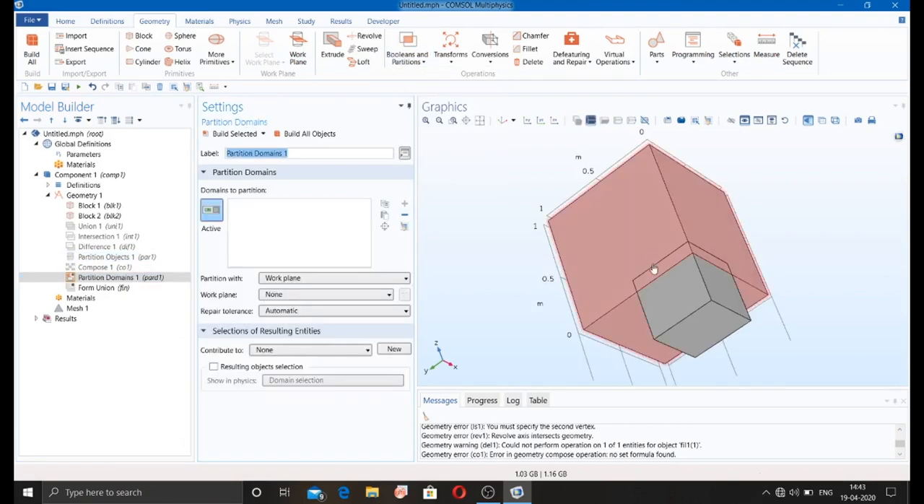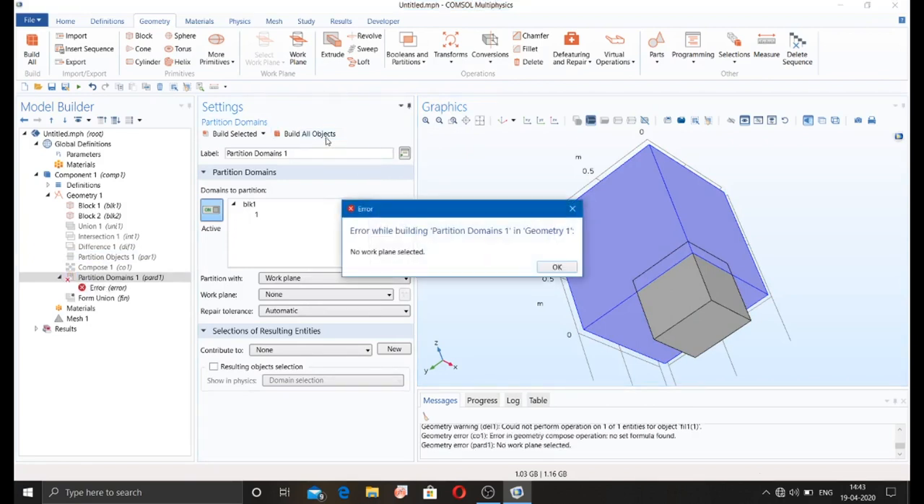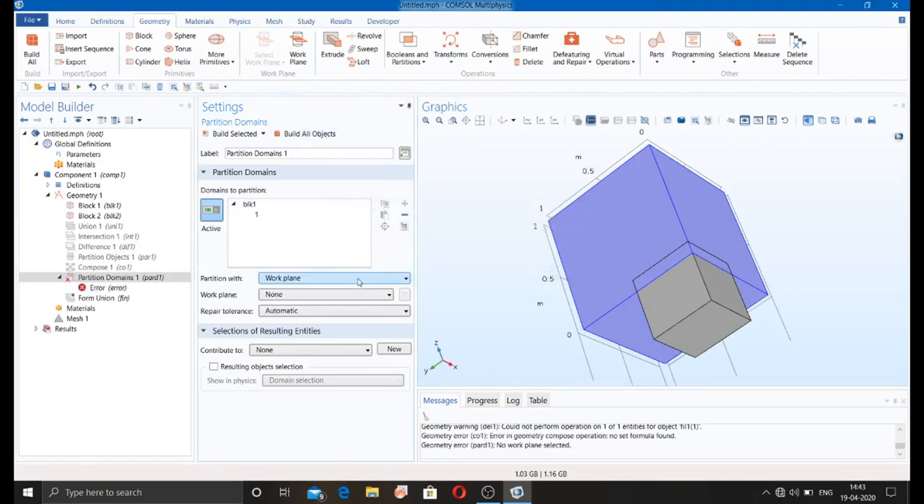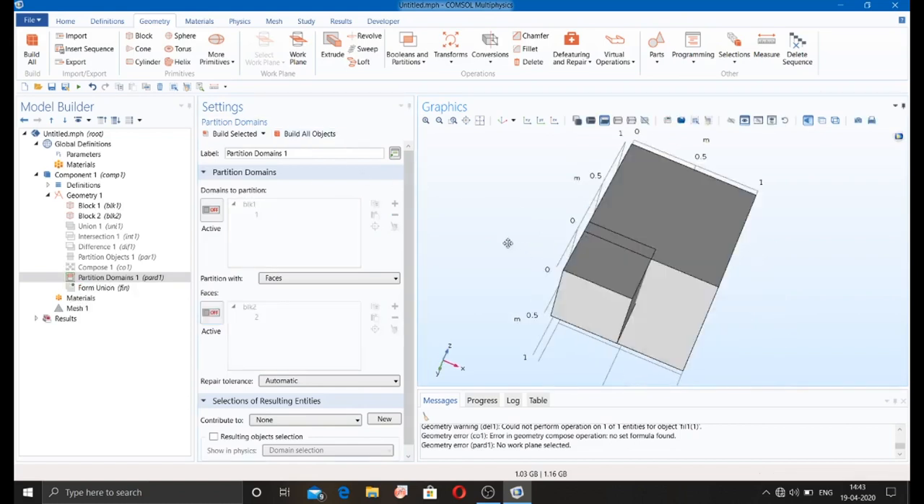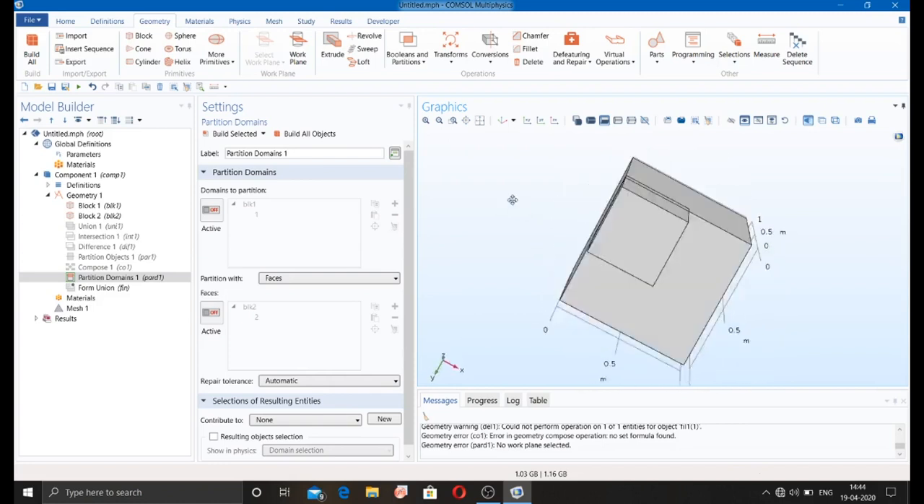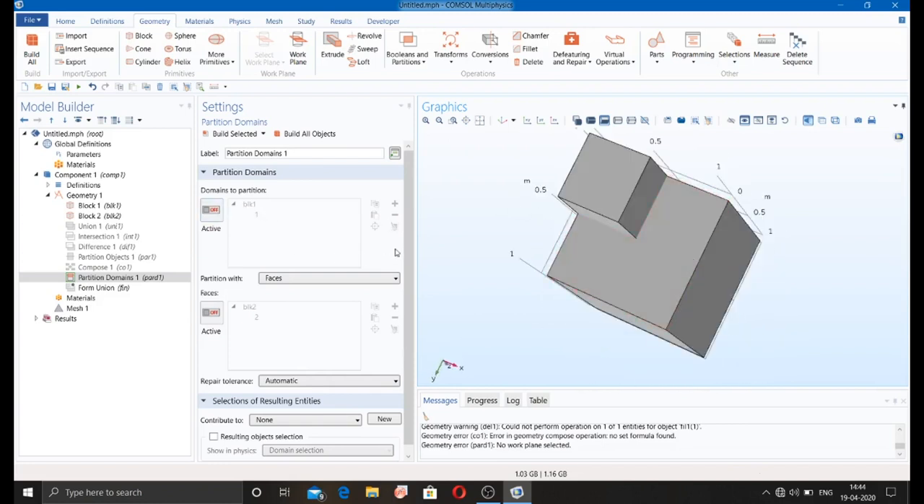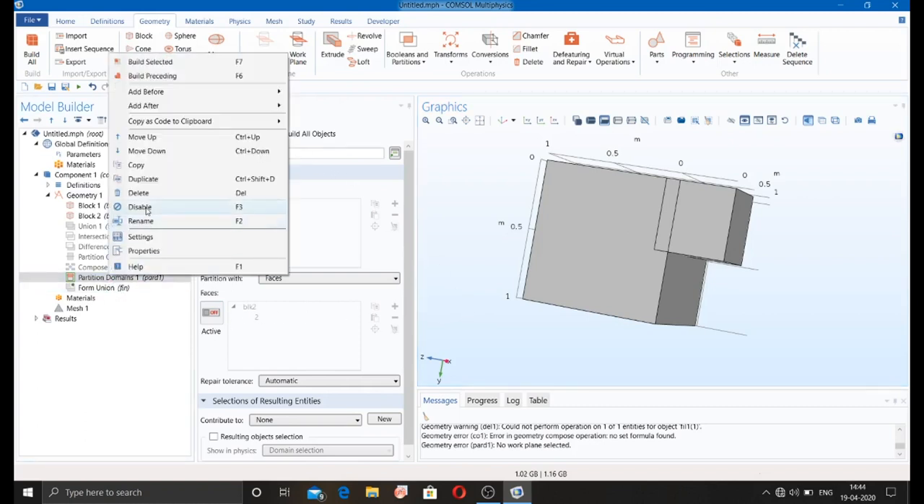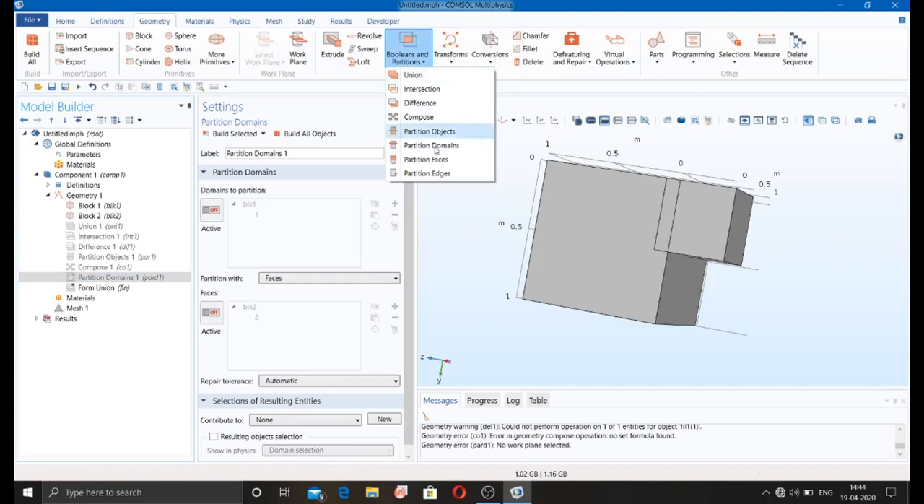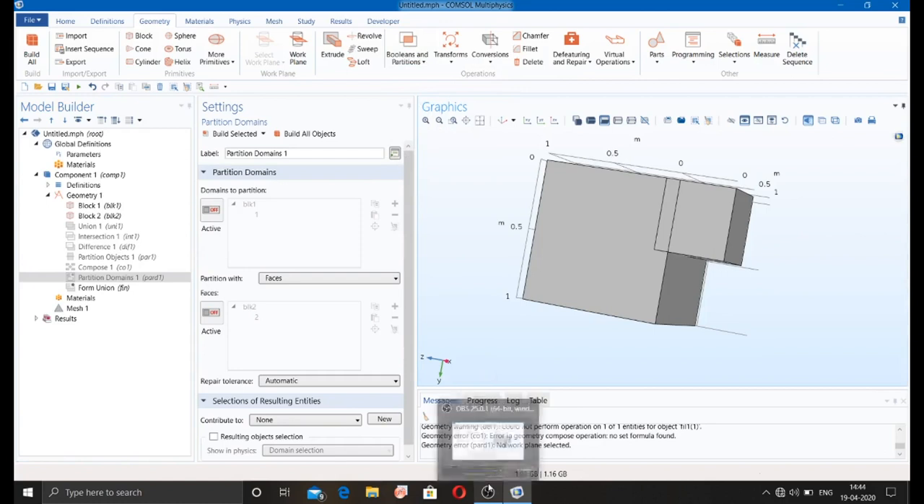Partition domain, different domains we can partition. Where selected plane face extended. So by doing this face we can partition. So here you can see the partition face. Likewise you can do partition faces, partition edges. Okay, it depends on you.